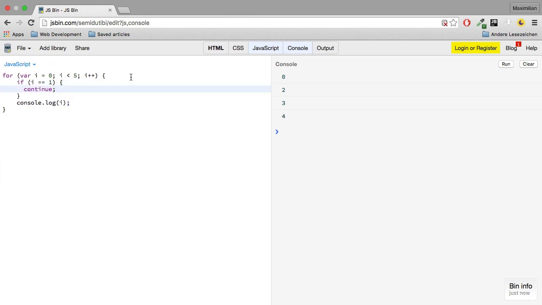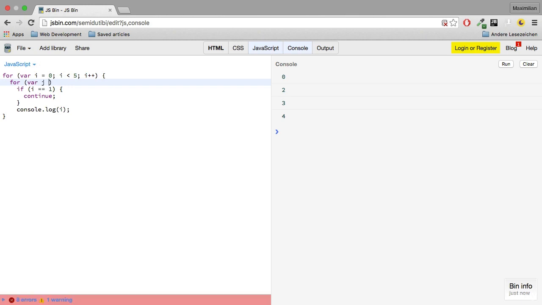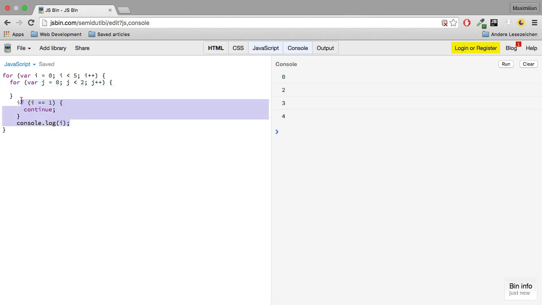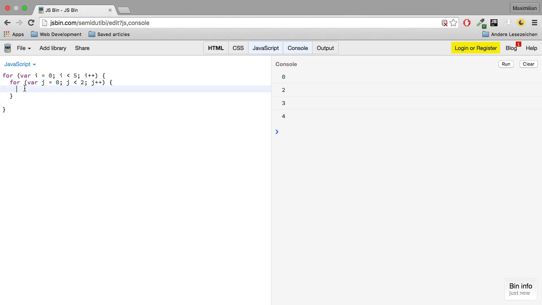That's all nice, but what happens if I have a loop inside a loop? So I'll add my loop from before again. And I'll take all that code and put it inside here. Or that should actually stay outside. So if I hit run now, what do you think will happen? Well, I still see all these values.